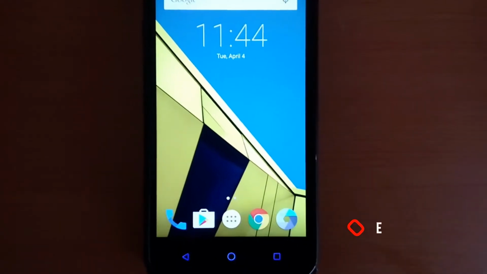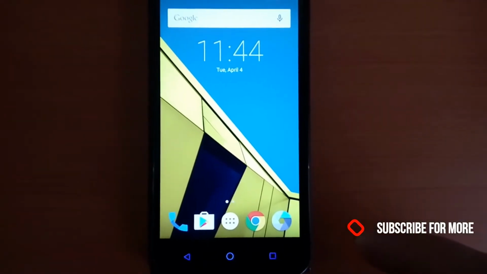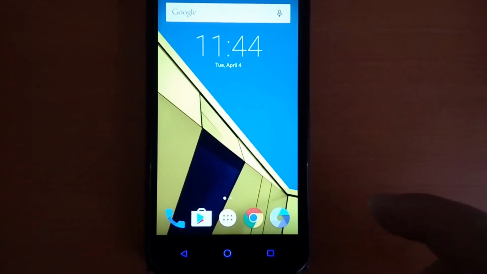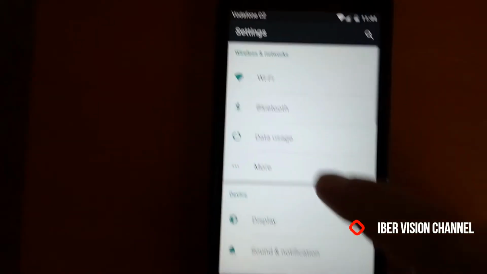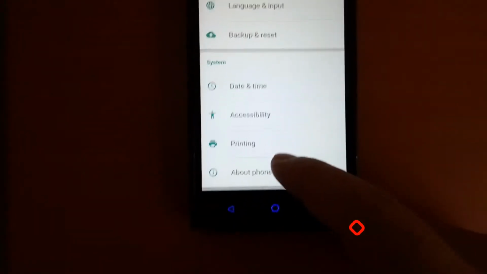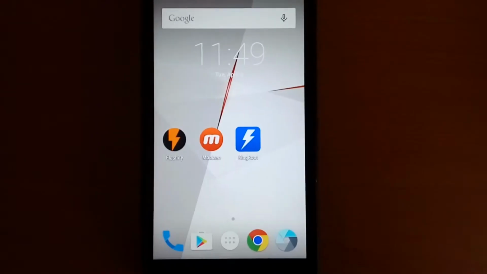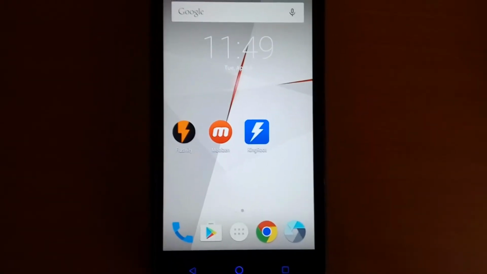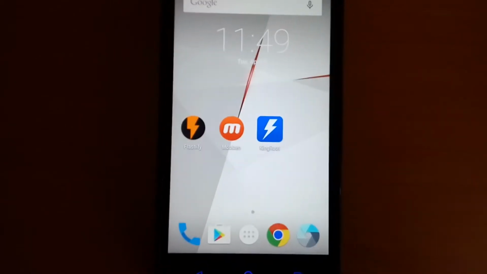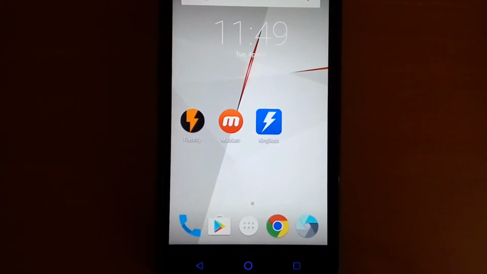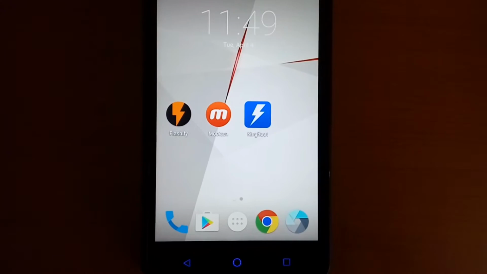So guys, as you can see, I have downgraded my phone from Marshmallow to Lollipop. As you can see, Android version 5.1.1. So let's continue. Okay, ingredients for rooting our phone are installed. As you can see, Kingroot and Flashify are here, so we are going on.